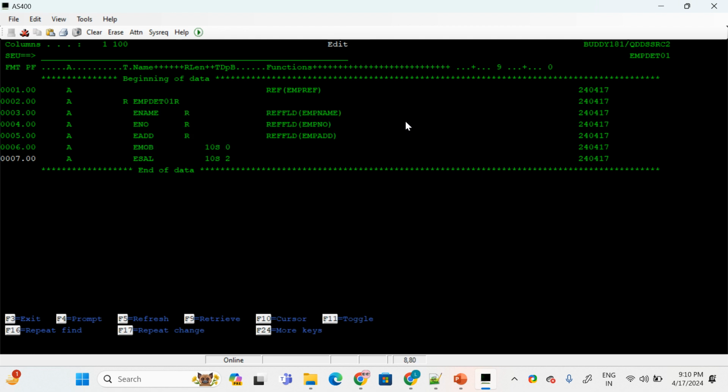For these three fields I referred from the EMPREF, because EMPREF is my field reference file. It has the common fields called EMP name, number and address. I am referring to those fields from the EMPREF file. That is why I have not mentioned the length and data type. Instead I just gave the R and the field name, for which field attributes I am referring. For this I am referring to the EMP name, and for E number I am referring to the EMP number. From where? From EMPREF.